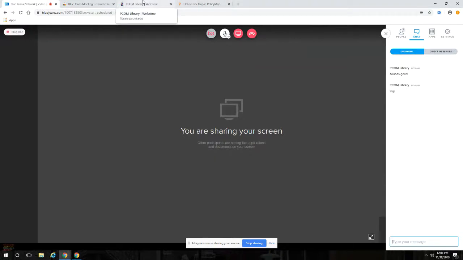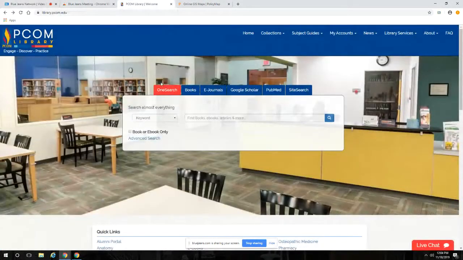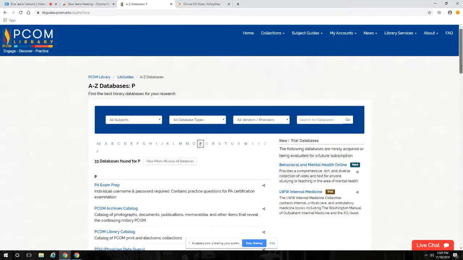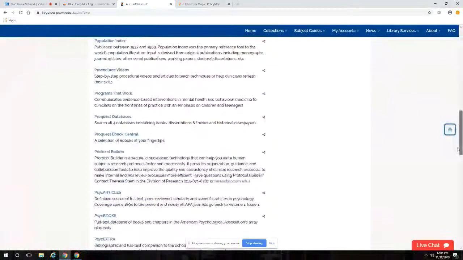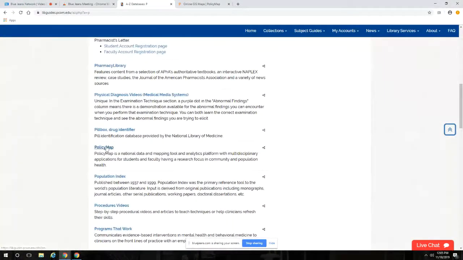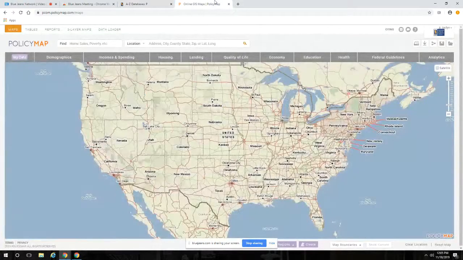To get to Policy Map, you want to go to the library homepage, library.pcom.edu, and then go to Collections and Databases, and P for Policy Map. Then you just scroll down. I have this open in another tab. This will ask you to log in, whether you're on or off campus. Same access either way. So here is what Policy Map looks like when you first log in.